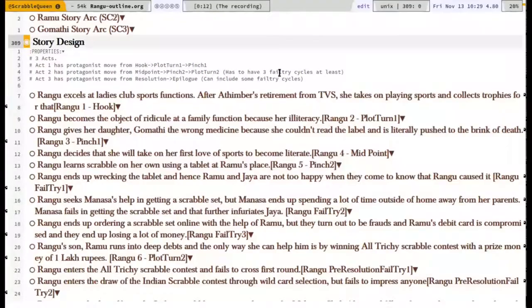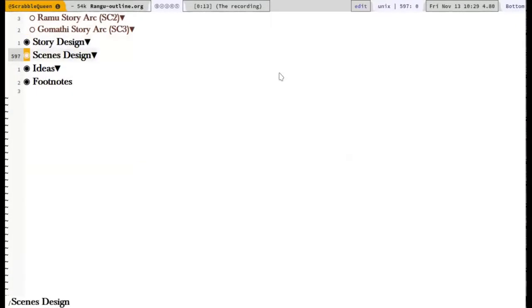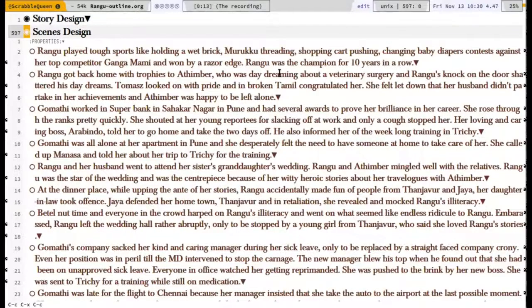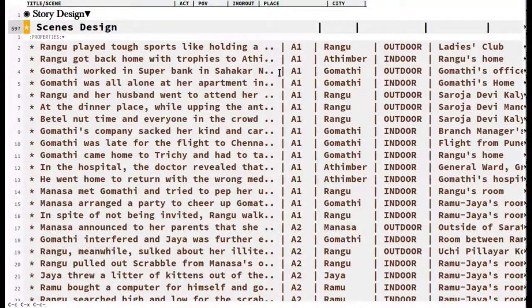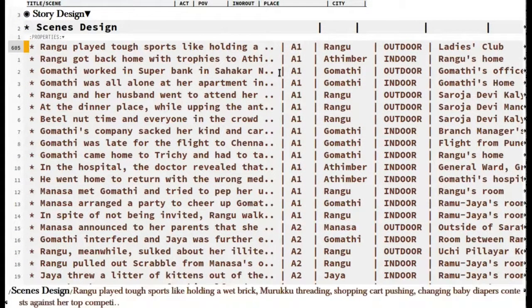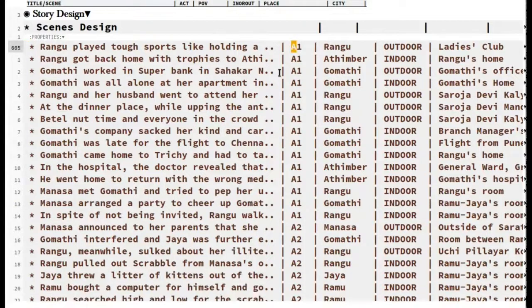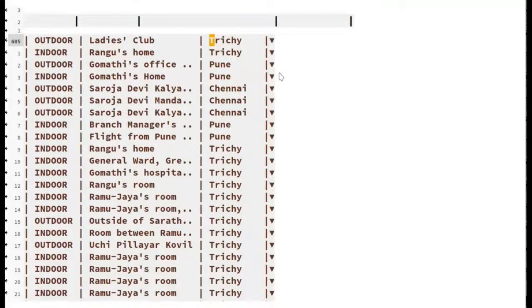Okay. Next is the specifics, which is the scene design. It looks like a mess, but it's actually very, very convenient, and can be as exhaustive as you want. You can do the title of the scene, the act, the point of view, as it's called. Point of view is which character's point of view are we looking at in this scene? Is it outdoor, indoor? We can mix and match. And then where is the location? And finally, the city in which this scene is taking place.